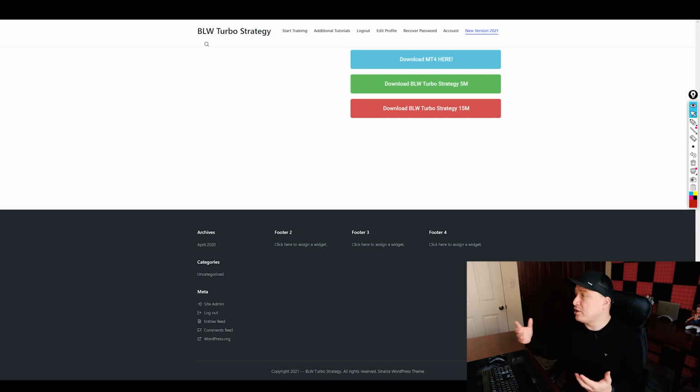And if you log in, you will see this tab right here that says new version 2021, and you will be able to get in there and download this information regardless if you just purchased it or you purchased it 1 year ago. As long as you have access to the masterclass, you'll have access to this part as well.